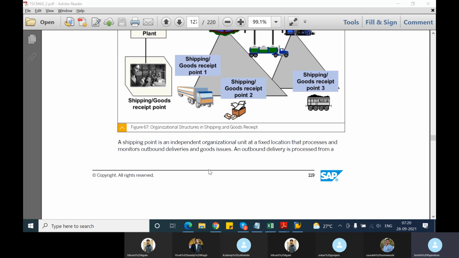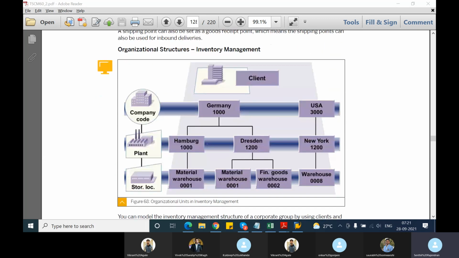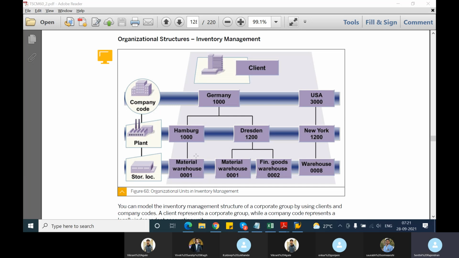Now similarly we have a shipping point, which is another organizational unit where the shipment process or the shipment related activities happen, and the shipping point will be assigned to a plant. The assignment of shipping point to a plant is a many to many relationship. Many shipping points can be assigned to one plant, and multiple plants can be assigned to one shipping point. So this is a many to many relationship. This diagram or illustration shows that. You have a client, and you have two company codes. You have these plants which are assigned to the company codes, and these are the storage locations which are associated with those plants. Is this illustration clear to everyone, or do you want me to go into a detailed explanation? We have already covered this as part of our organizational structure unit.